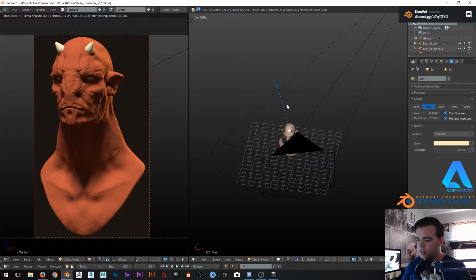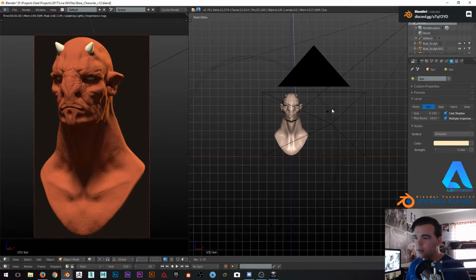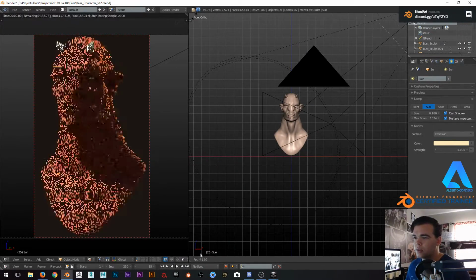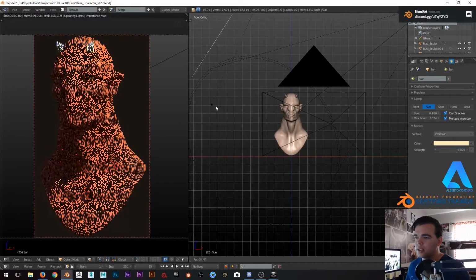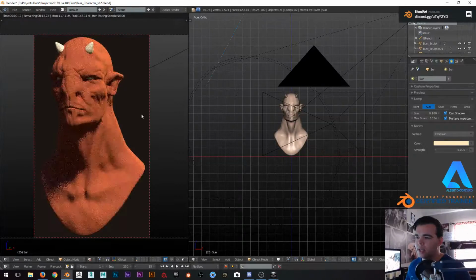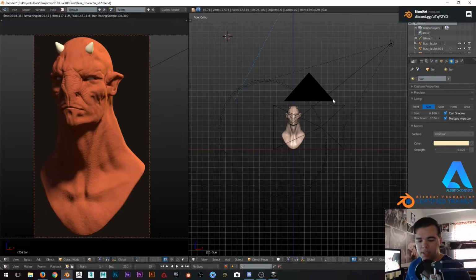You know what? Let's do something here, right? Yeah. Okay. So if the intensity of the light is coming from this side, the shadow has to be on the other side. So I need to fix that for a second.